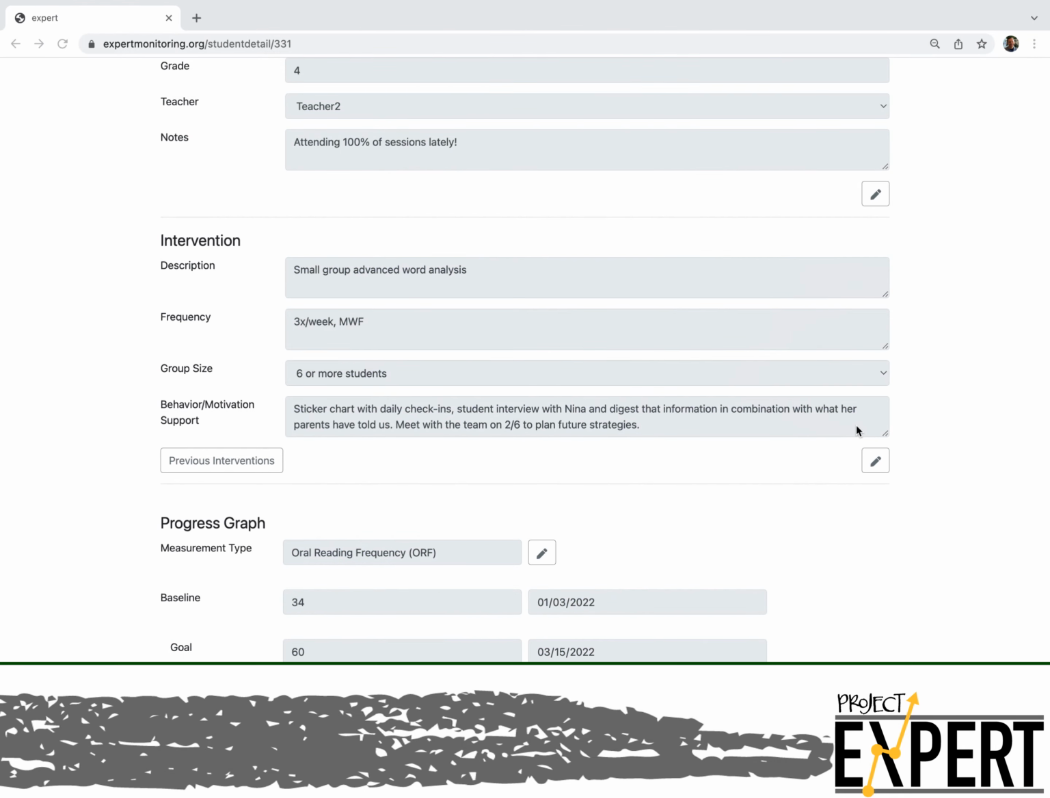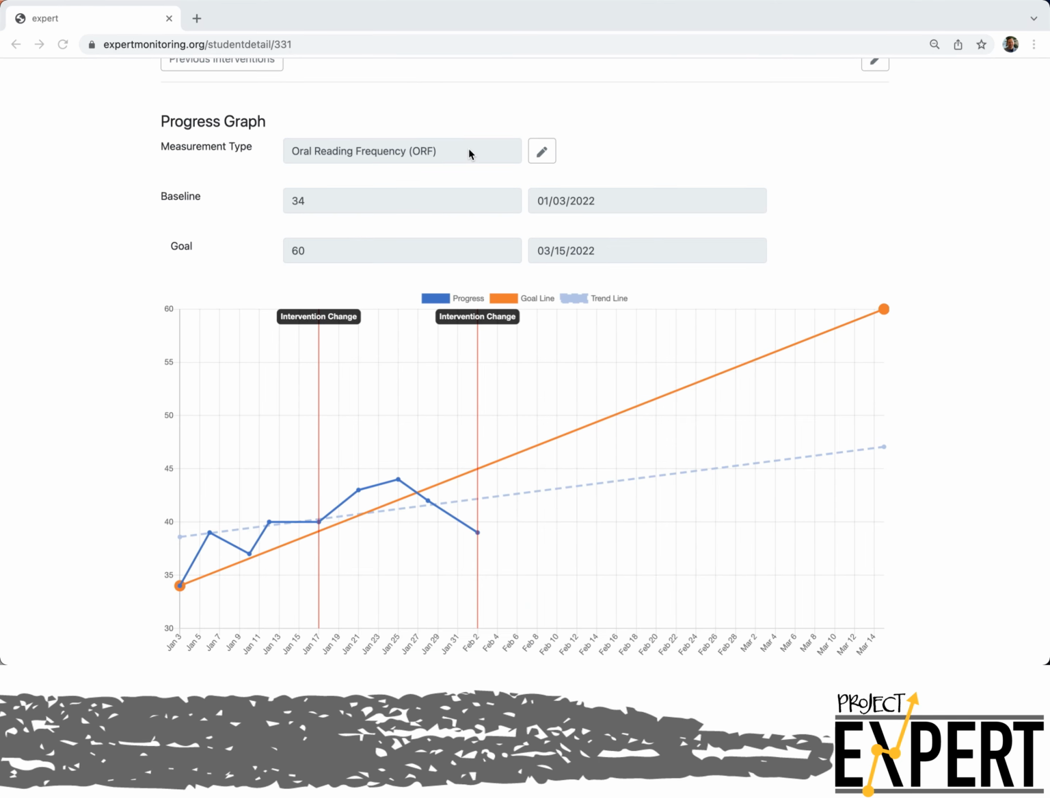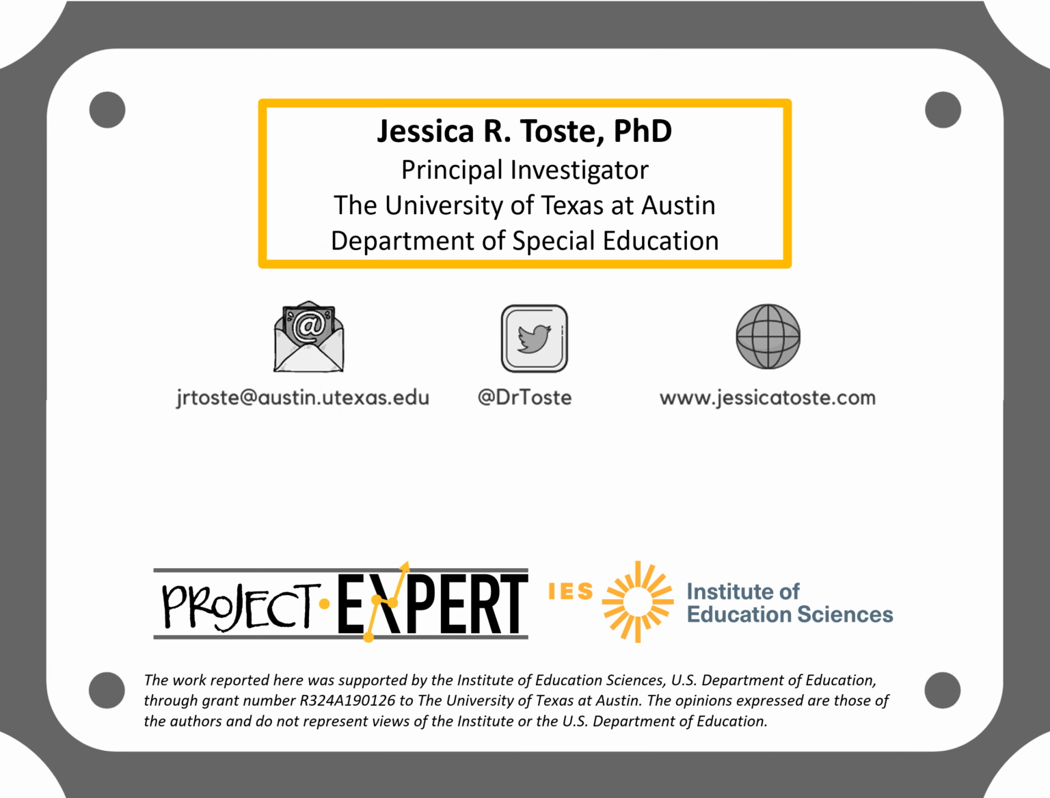Now, if you keep scrolling, at the bottom you'll find the student's progress graph. Here you'll specify what data you're progress monitoring with, oral reading fluency being the default. Then you'll need to input the student's baseline and their goal. The baseline is where the student is starting, and the goal, of course, is where you're expecting them to be at the end of the monitoring period. For more information about calculating the baseline or an appropriate goal, see our mini module on goal setting.